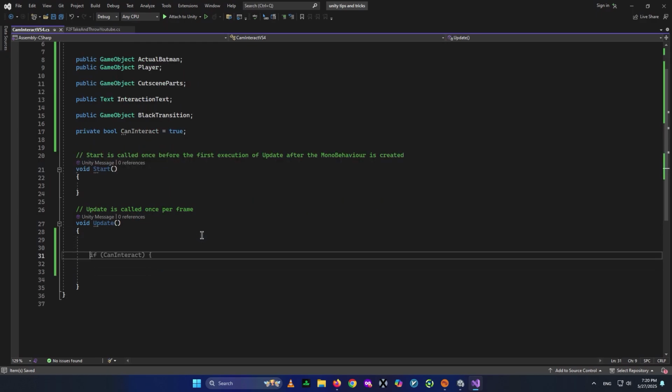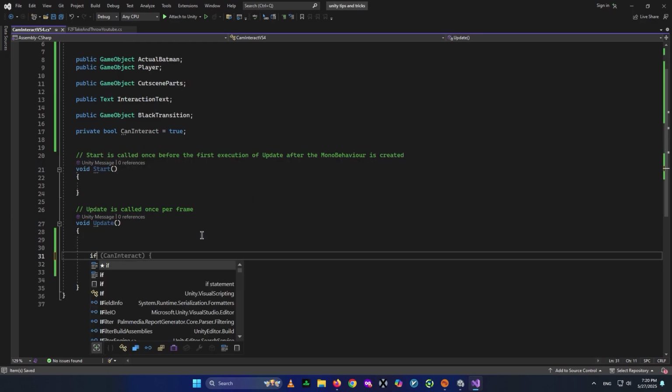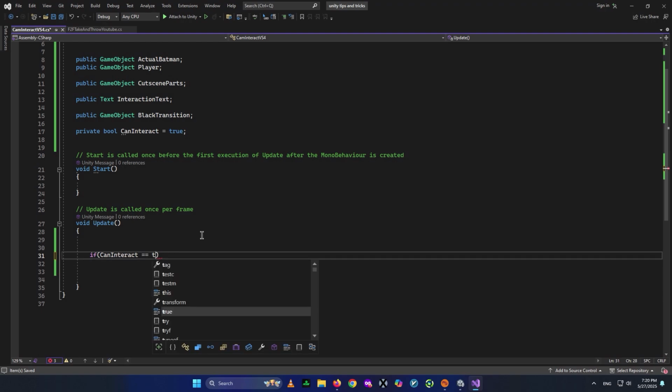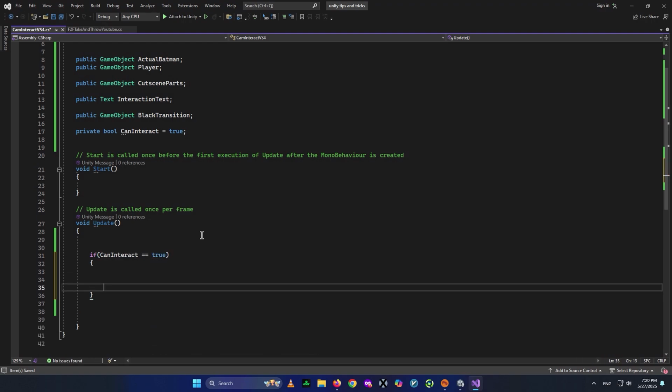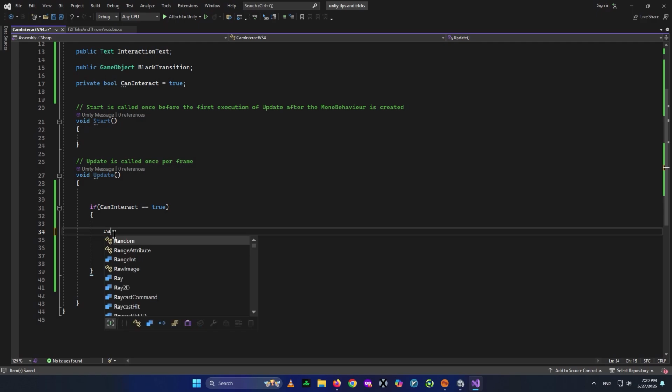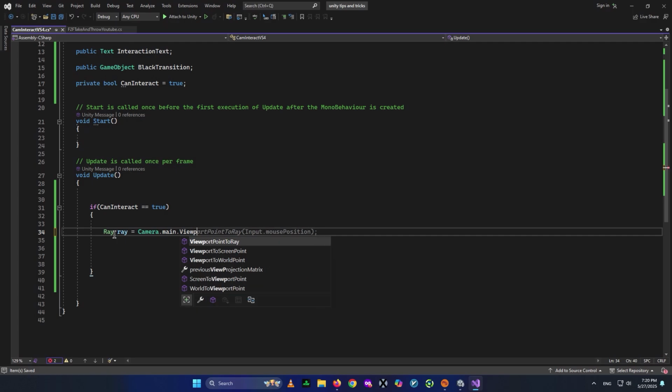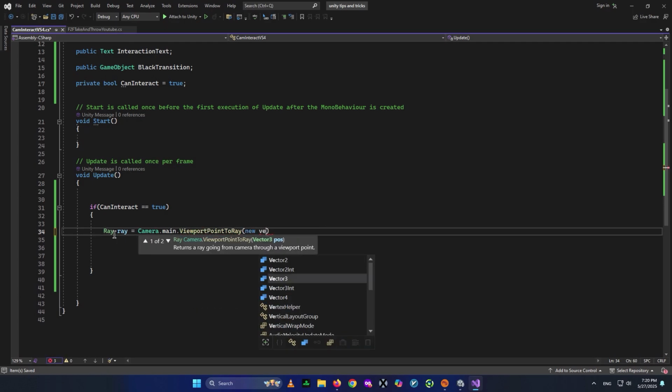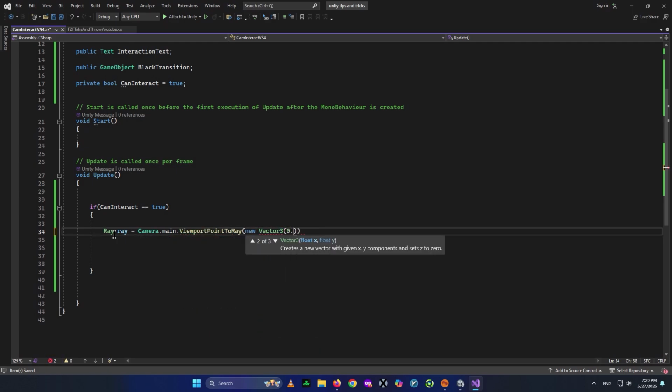Like lots of videos I created on the interaction system. First, we check if we can interact or not. So canInteract equal to true. If we can actually interact, we go ahead and interact. And in the interaction system, it's gonna shoot an invisible thing called ray. I'm gonna call it ray, which is equal to Camera.main.ViewportPointToRay, which is equal to new Vector3 0.5f 0.5f and 0, which is gonna shoot an invisible ray in the direction we're watching.